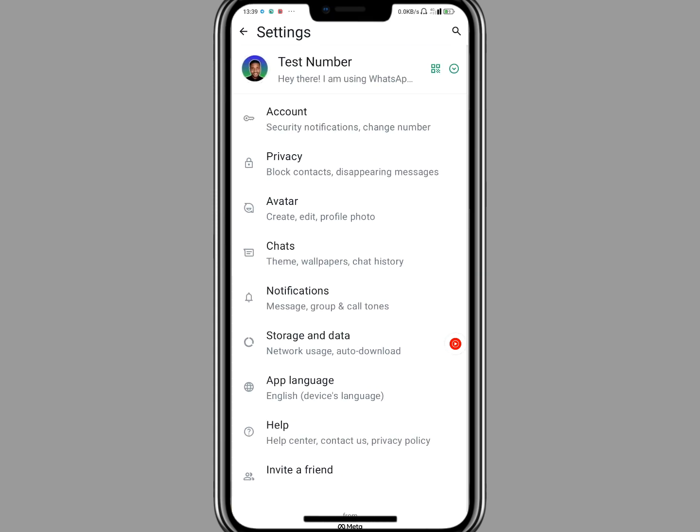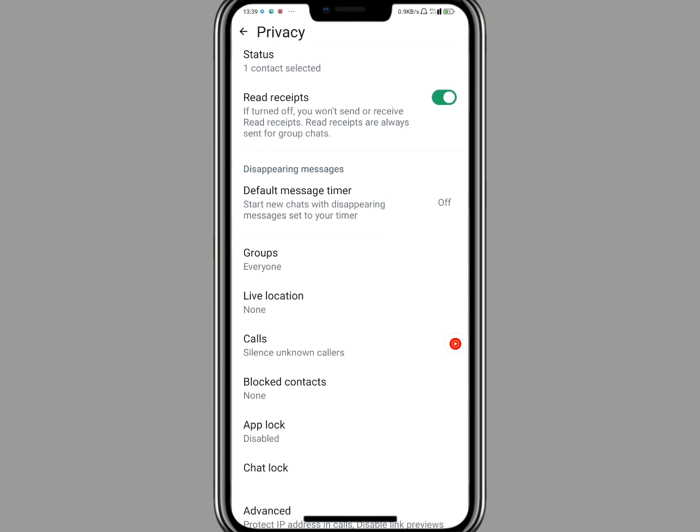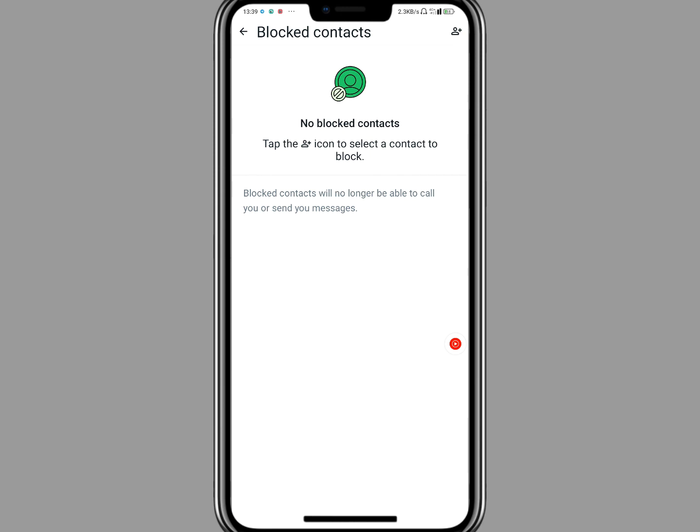On the settings page, you want to come to where it says privacy. Tap on privacy and then scroll till you find blocked contacts. Tap on blocked contacts and here you'll be able to add the contacts you want to block on WhatsApp. Come to the top right corner of your screen and tap on add.